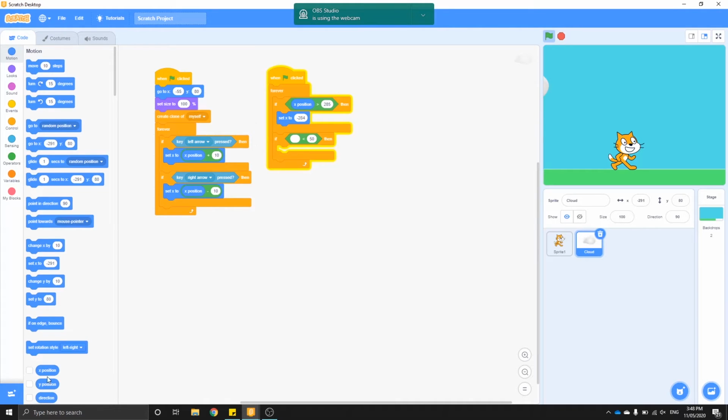And then obviously I'm going to grab an X position for this one again. When my X position is less than negative 285, I'm going to set my X position, where are we? That's it there, to positive 284.